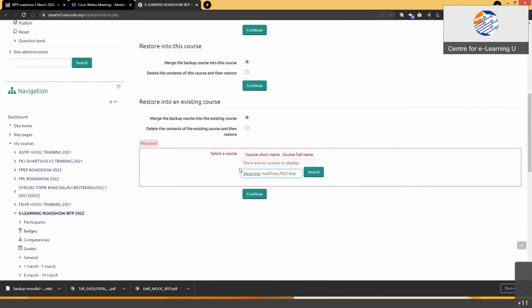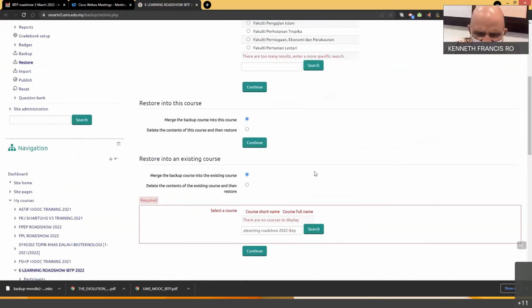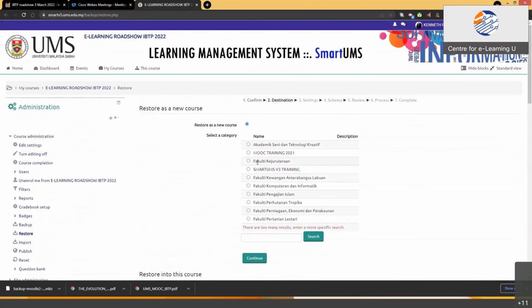This is case sensitive, so you have to be careful, as I'll back up into the wrong course. There are no courses down there, doctor. Yeah, restore as new course. Search e-learning roadshow. This is case sensitive, so we have to be careful with this. Otherwise, we'll back up into the wrong person's folder.